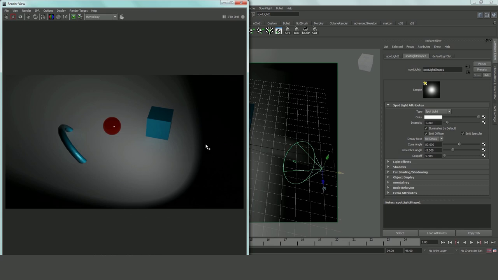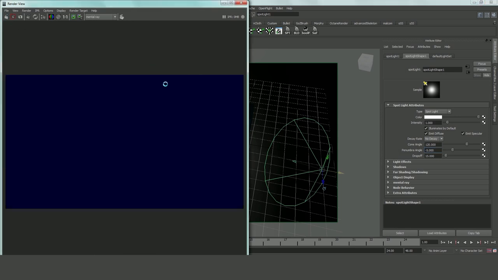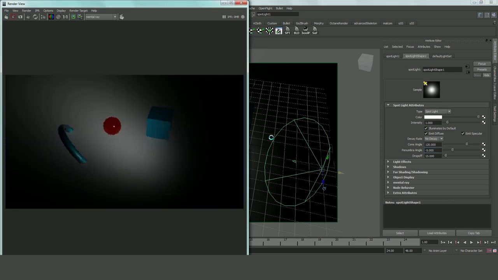However, I like the light to soften smoother than it is, which is one of the reasons that I don't necessarily use spotlights very often. So this is where I would increase the drop-off value. I'm going to go ahead and kick it to 15, and I'm going to change my cone angle to 120 just to widen it, and we'll take a look at how that looks. Okay, so it's not perfect, but it's pretty good.